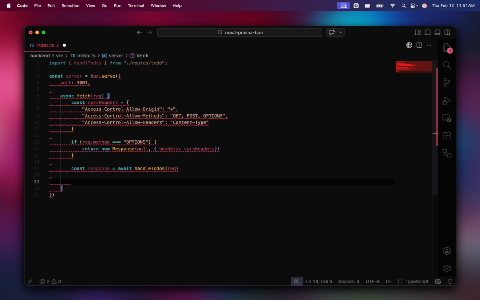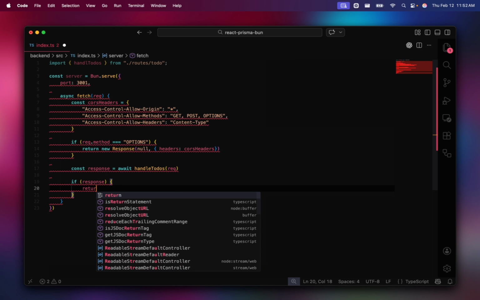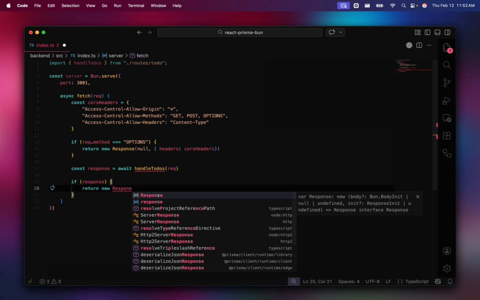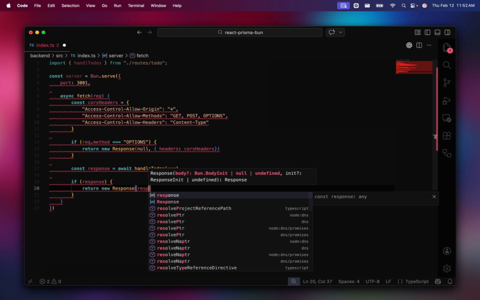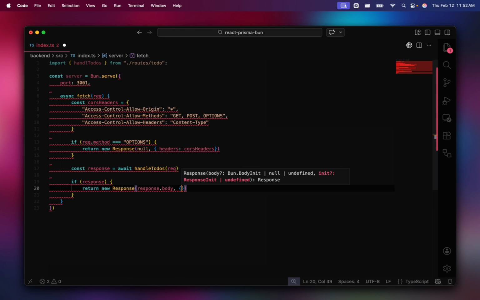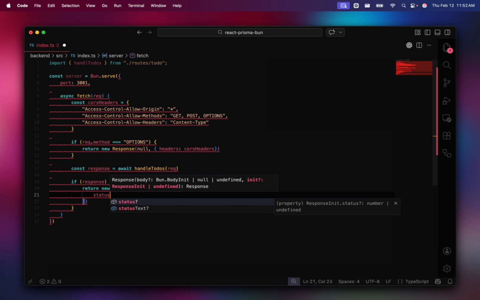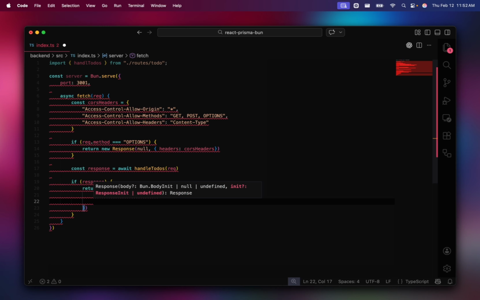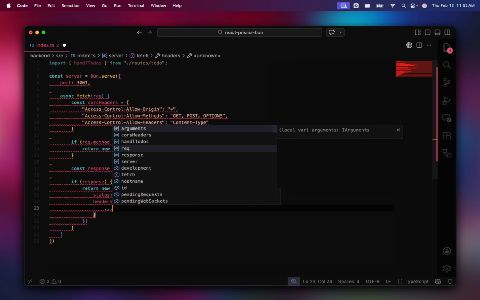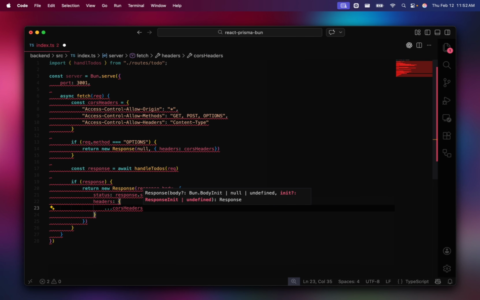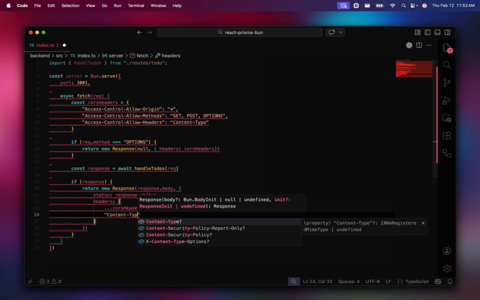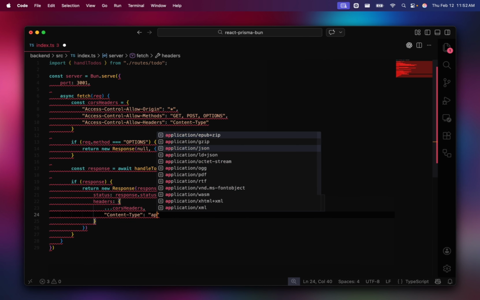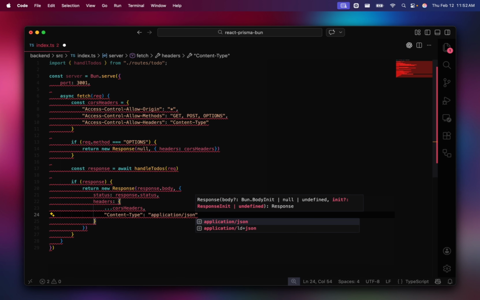And then right below that, we're going to do another check. Essentially, if the response is valid, we're going to return a new response. And what we're going to pass here is the response.body. And then here's where we're going to define it. So status is going to be response.status. And then right below that, we're going to have headers, and the headers are going to be equal to a spread operator on our cors headers. And then right below that, we're going to set the content type, and that's going to be equal to application/json.